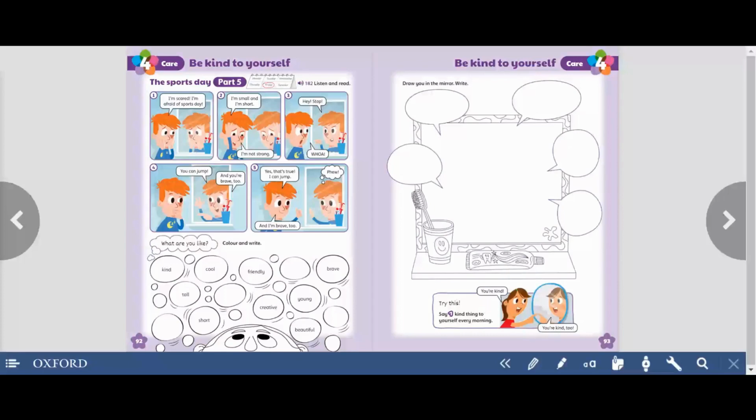And there are spaces there that they can write other words that they know to describe themselves as well. And then draw themselves in the mirror and write things about themselves. And at the end of this, we give them a little well-being tip. And this is to say one kind thing to yourself every morning. And that's not just for the students, that's for you as well as teachers. I think we all need to learn to be kind to ourselves.